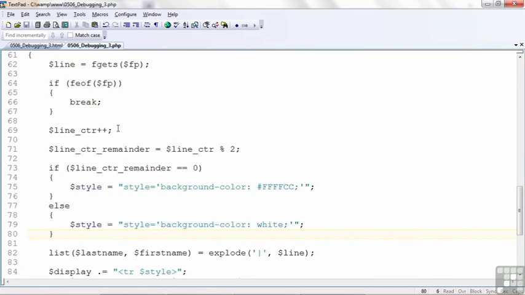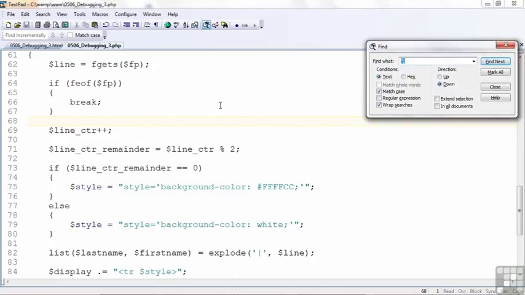Okay, go back up. Line counter, plus plus. Now remember that line counter plus plus is short for line counter equals line counter plus 1. So that means we have to have a line counter present already before we bump something up by 1. It has to exist. Does it exist? I'll go ahead and I'll copy this code and I'll do a find, which in TextPad is F5. I'm going to paste that information in there, and I'm not going to worry about matching case right now.